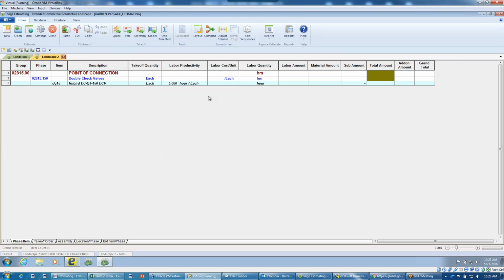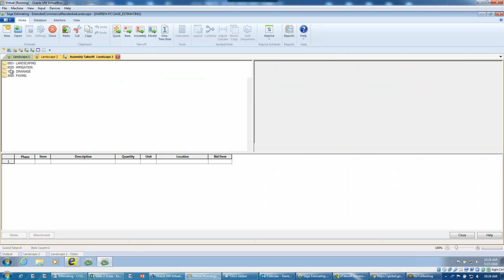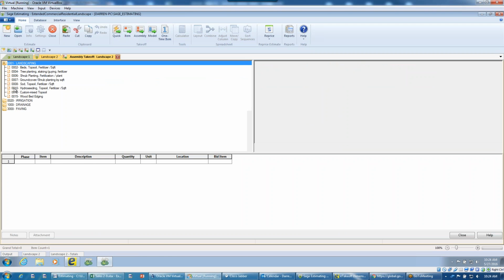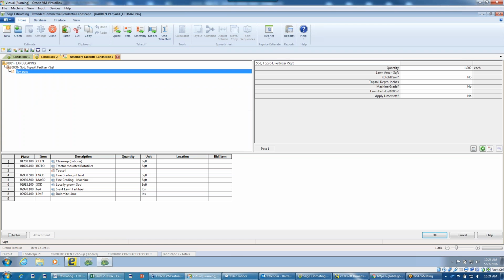Item takeoff is kind of a backfill process after I've gone through what I call assemblies. In assemblies, we look at multiple items working together to complete a task. In this case, it could be sod, or you guys may be doing some hydro seeding, or whatever it may be. What's all going to be part of the process of getting that task completed? These assemblies can be tailored to your need.